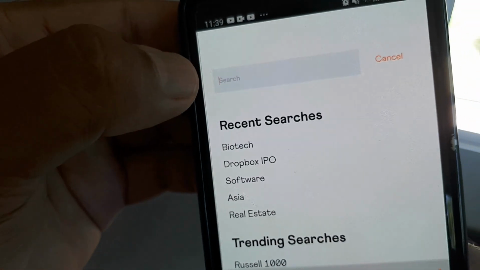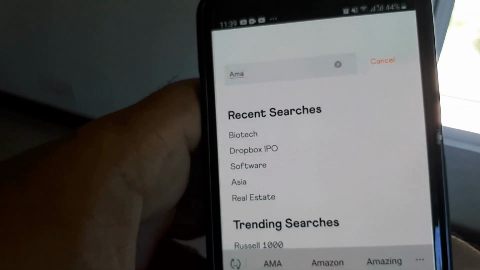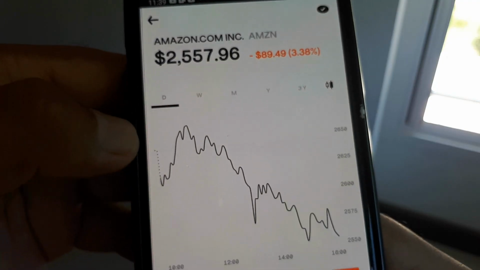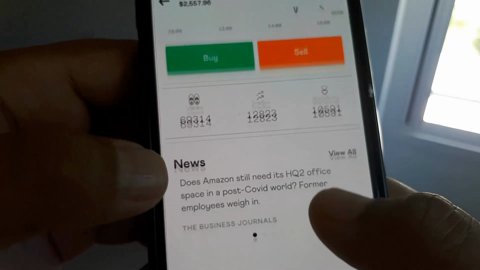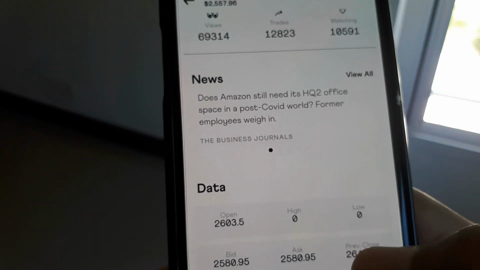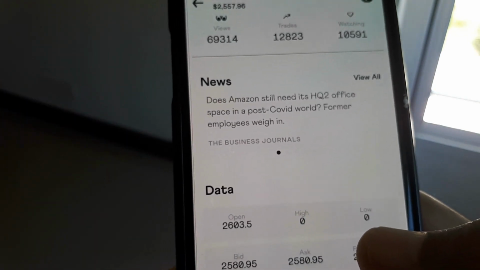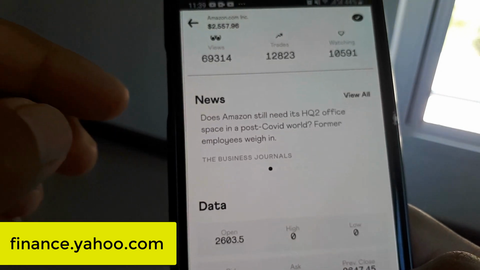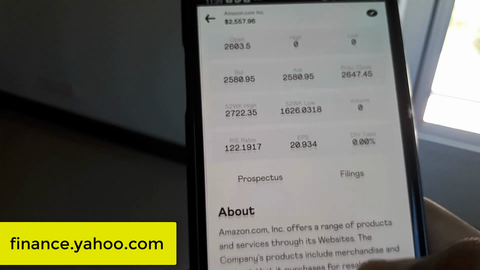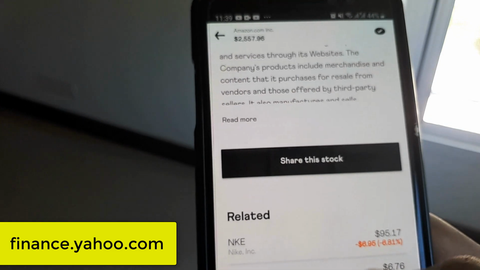So let's say, for example, I want to go for Amazon. This will tell you some history. You can scroll down and see some news. Obviously, you do your research. You don't do your research on this app. I use Yahoo Finance. That's a really good website for getting information about a stock. And obviously, you have to do your research on it.